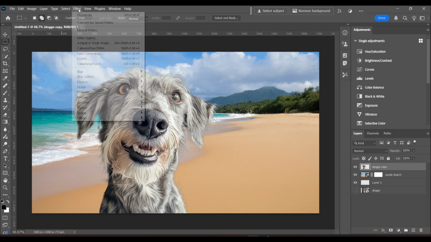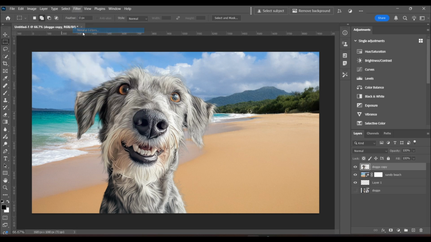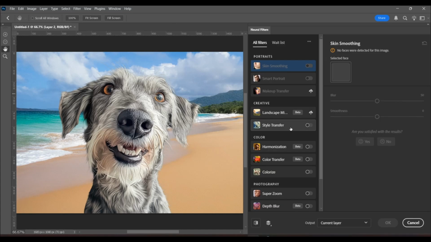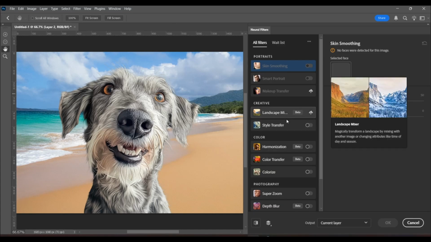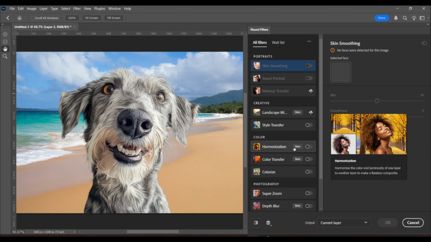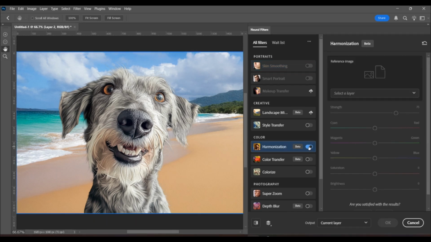With my top layer active, I'm going to go to Filter and scroll down to Neural Filters. And we're going to come down here and choose Harmonize. This is in beta still at the time of recording. I've already downloaded this, but you might have a download button on yours. If you do, go ahead and download it and turn it on like I just did.